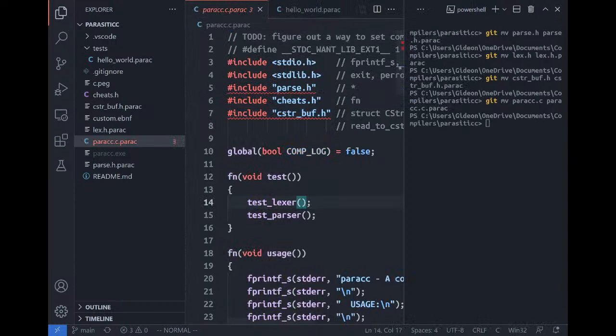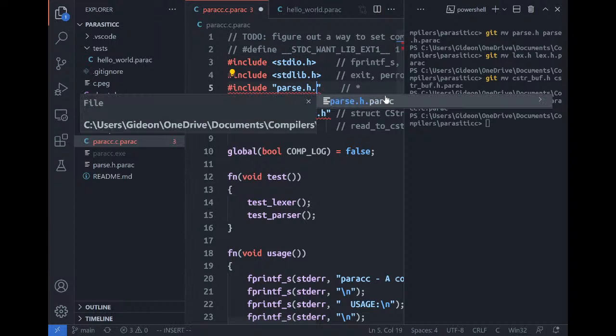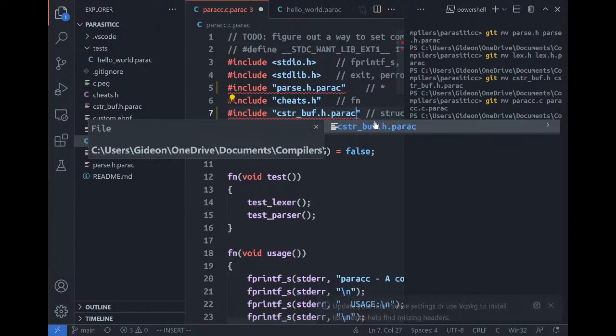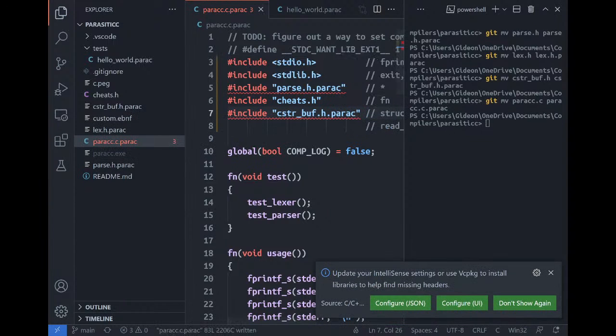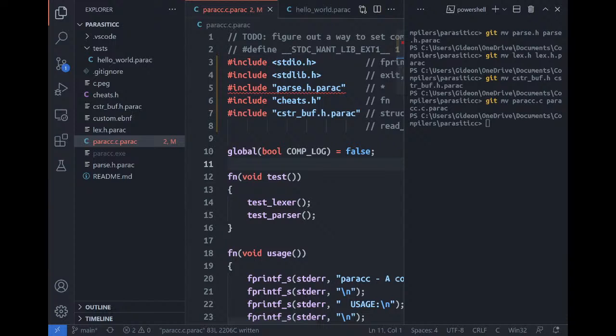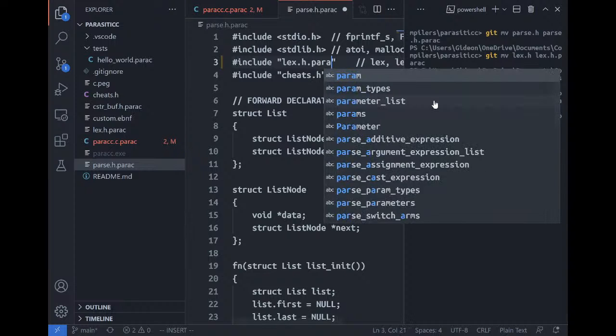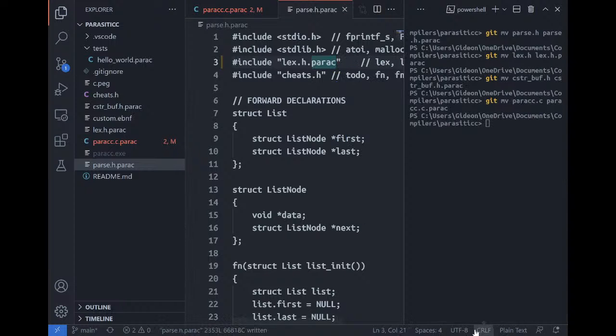And then we need to update these. So h.parac. cster.h.parasy. Yeah, and IntelliSense is having a big problem with this. Include parse.h.parasy. That's correct, right? Parse.h.parasy. This is going to be lex.h.parasy. And this is also C code.